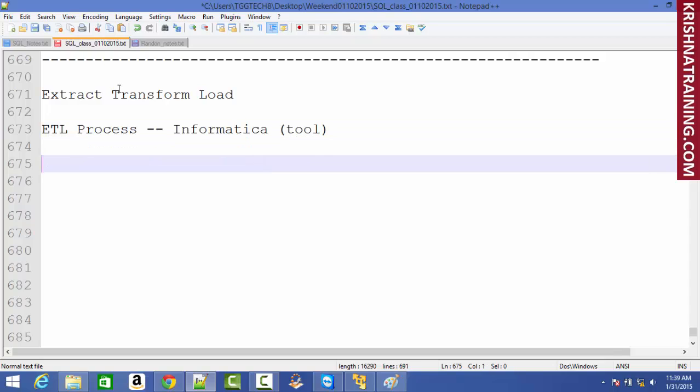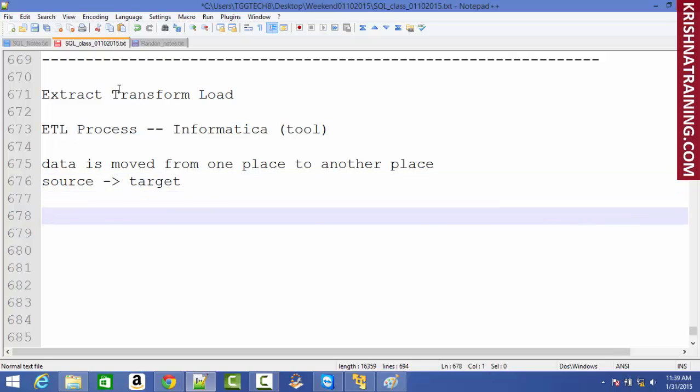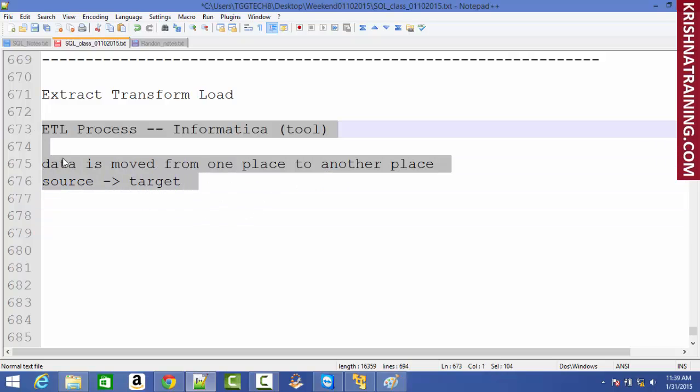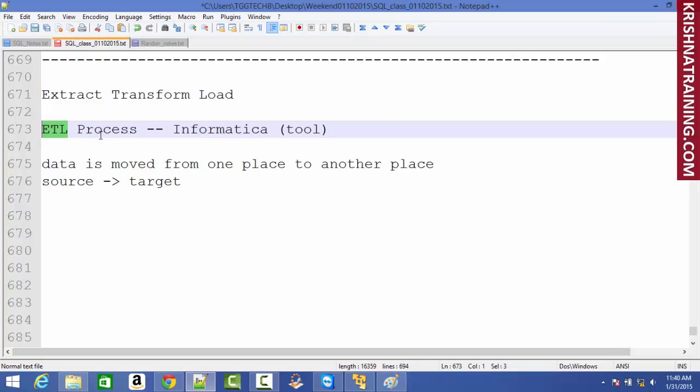Now, I believe I've talked about this in the first class, but data is moved from one place to another place, which in turn I can also call as moved from source to target. So always the data is extracted from source and loaded to target. Okay? So if you're extracting some data from one place, that is called source. Loading it in one place, that is called target. So that is what we do on the data, and that process which moves the data from one place to another place is done by ETL. That process is called the ETL process.